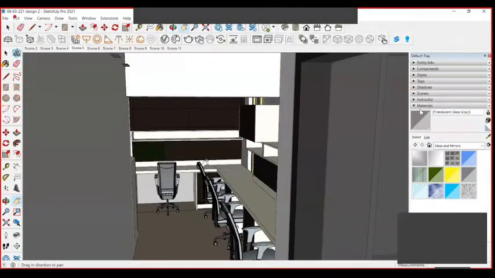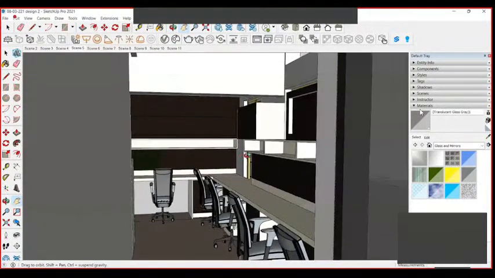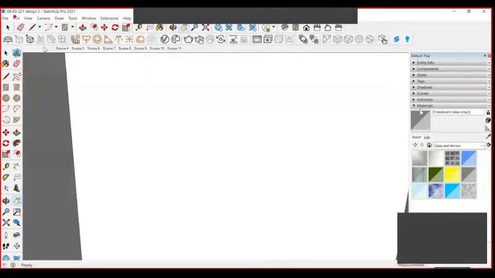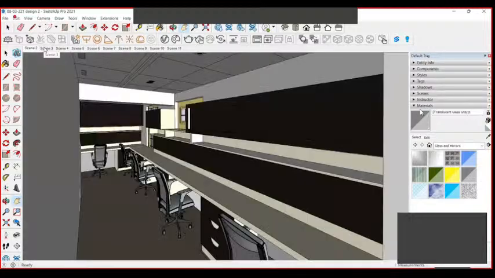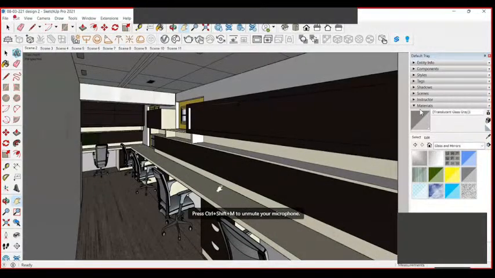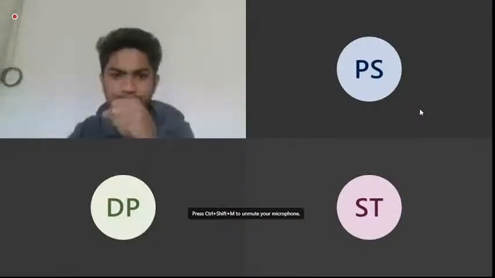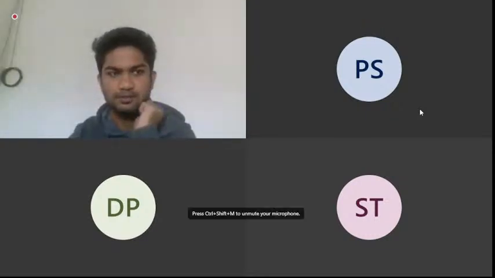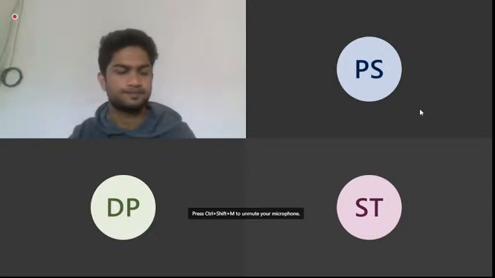I have modified it and changed it according to what I wanted. So it is actually scene 2 or something. Yeah, scene 2. This is the existing, old workstation which I modified. You saw in the video, right, how it was. In the video, it was something like this. Just a second, I'll show it to you.